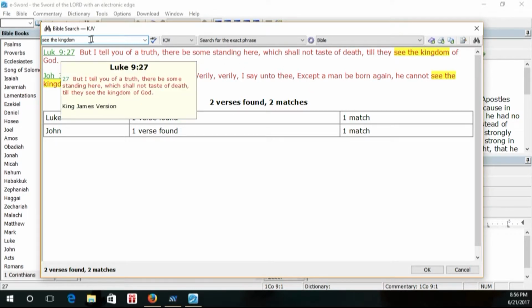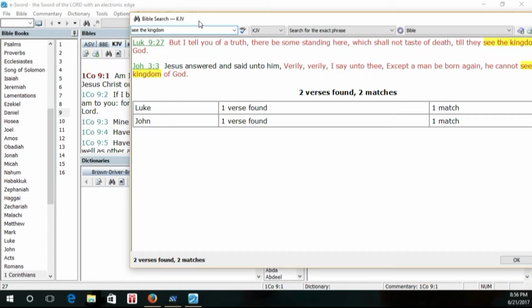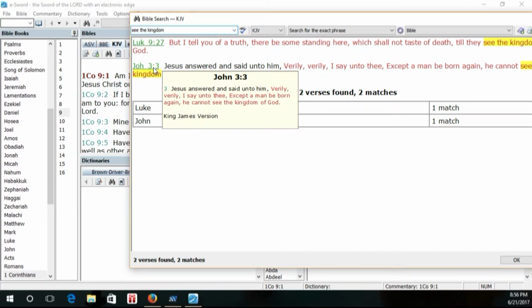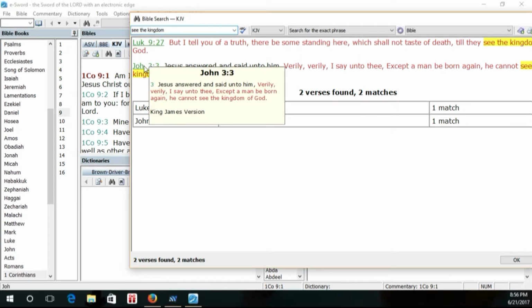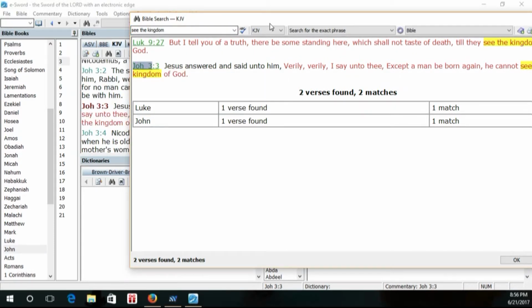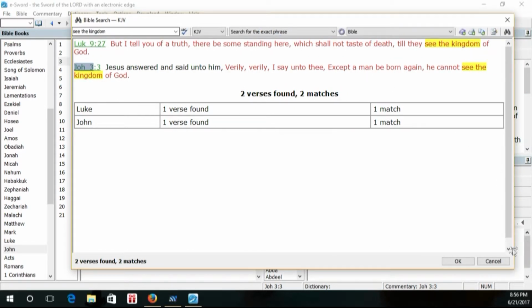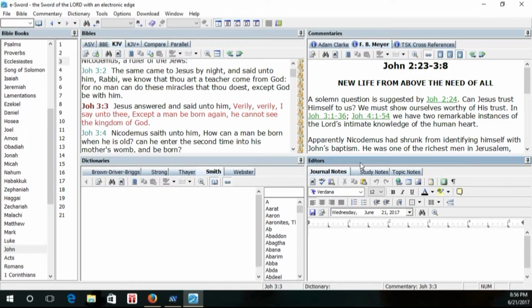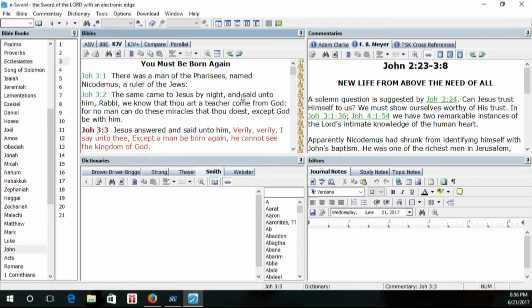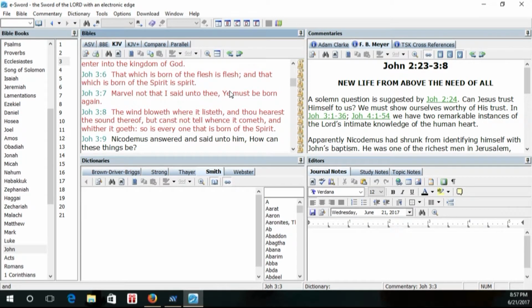Now, once you find what it is you're looking for, let's just say you wanted to find this verse in John 3:3. If you'll double-click it, okay, you can double-click it, and then you can come over here and you can hit OK. That'll cancel that box out. And what you'll notice is that it brings that verse over here. So now you can see the context of that one verse. You have the whole chapter of John chapter 3 pulled up for you, okay?